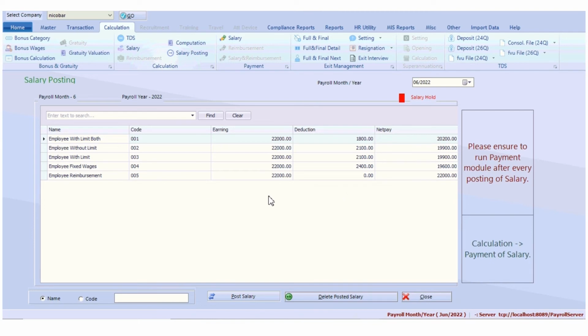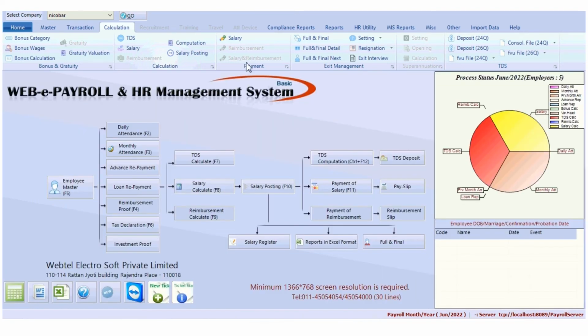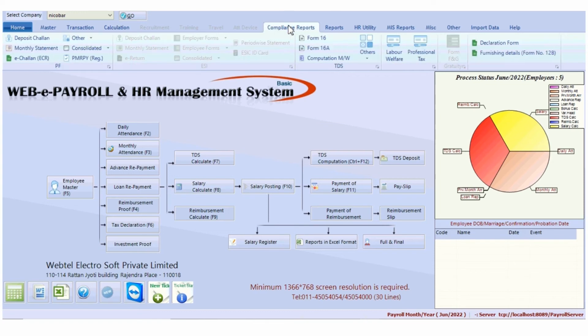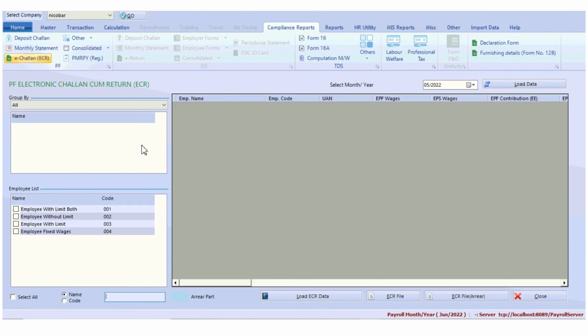In this case, if you need to deposit the challan, you have to go to the compliance reports and click on ECR. Previously, when the process was done manually, deposit challan and monthly statement were done separately and were deposited manually to the centers. But now, when the process is online, only one ECR is to be generated, that is challan and return both form.